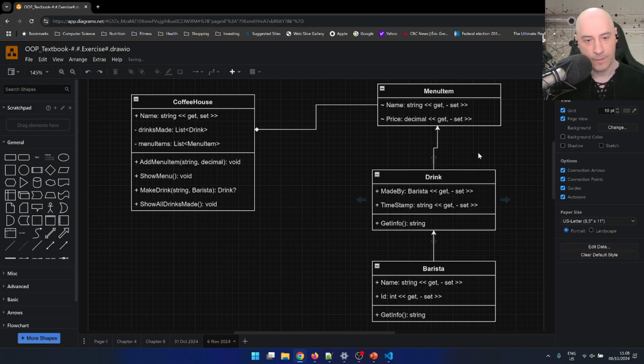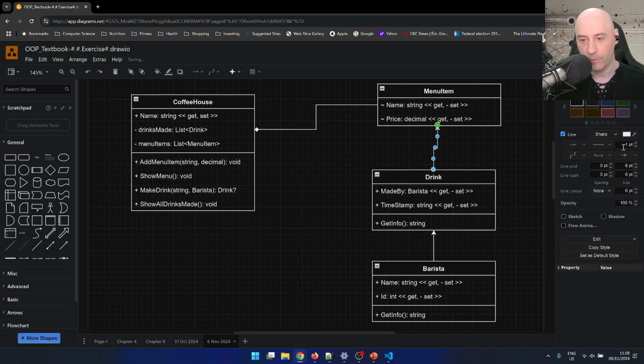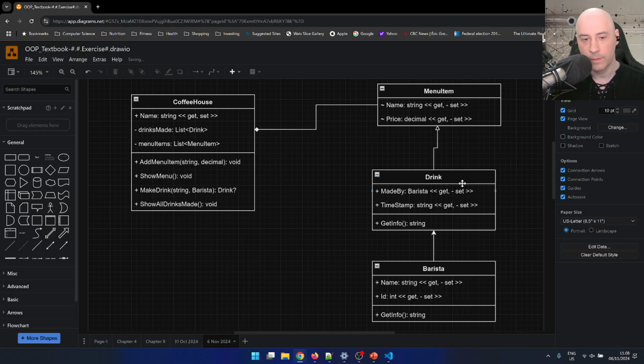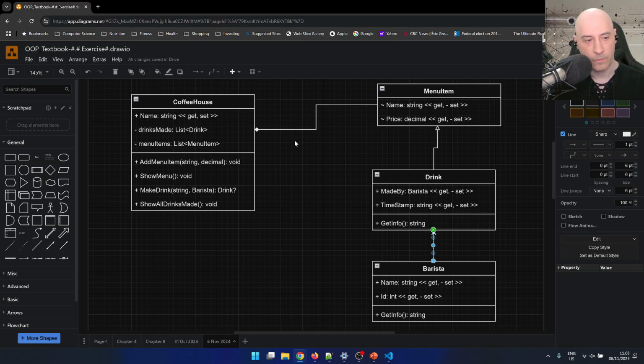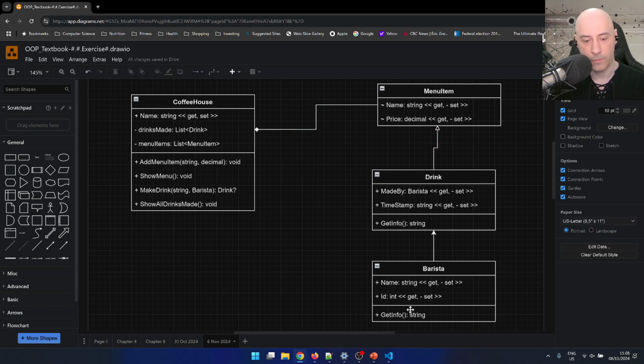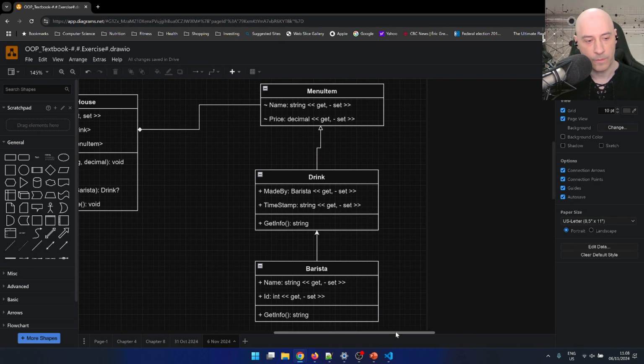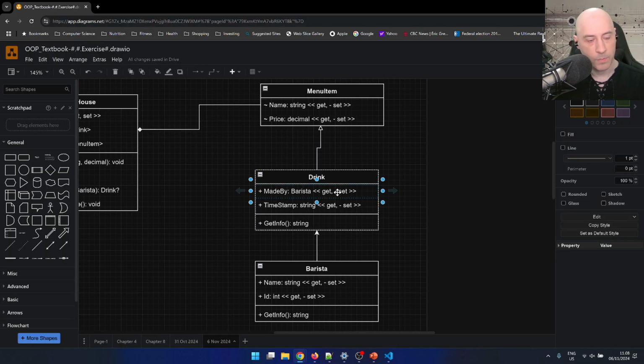Okay, we leave that like that, but we need to change this up to a hollow arrow. Okay, so that's an inheritance relationship. Notice that this is an association relationship, this is a composition relationship, and this is an inheritance relationship. We're going to have several different ones. Instead of made by on the drink, I think I'm going to move that to menu item.